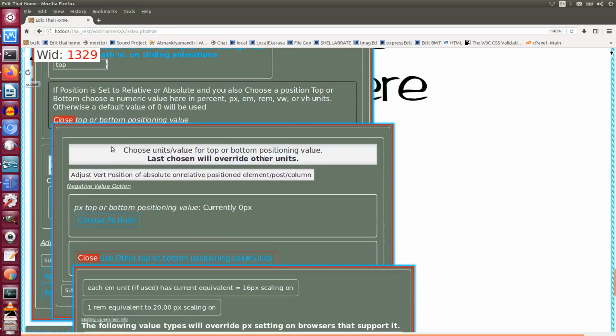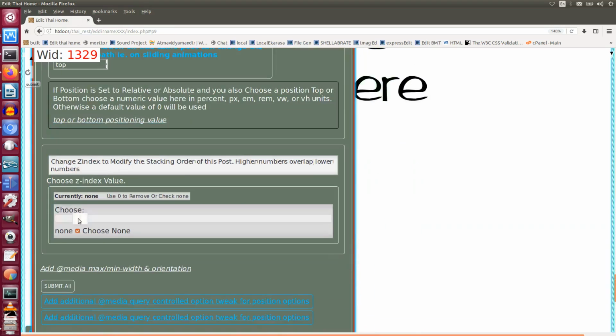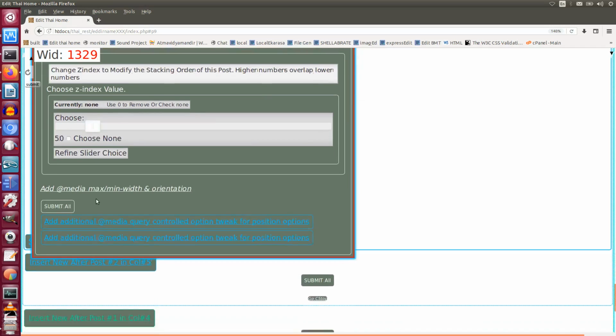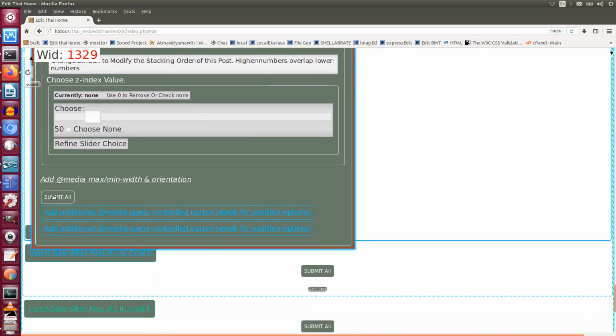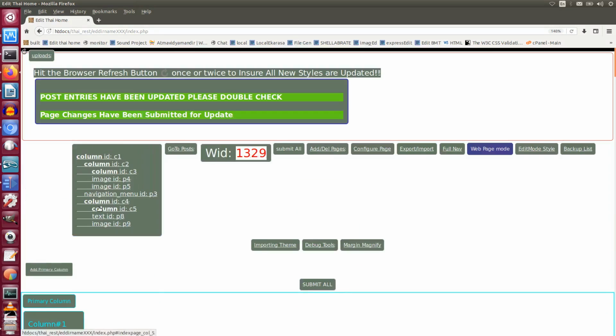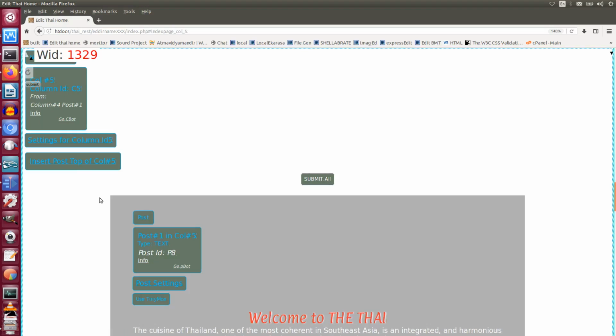Notice we're not using top position EM units. It's because at mobile viewport width, the text post would be closer to the bottom as it overlays the image post if we use EM units due to the relatively larger value of the top position. We'll submit these post changes. We're going to go back to the parent column.